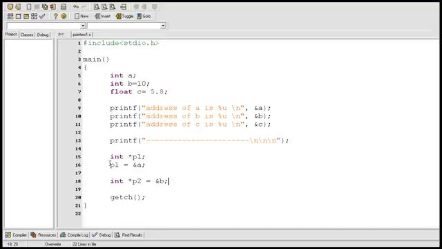Now there is absolutely no difference between these two statements and this statement. Both of them do the same thing. Here I have first declared the pointer named p1 and then assigned it the address of a. Here I have declared the pointer named p2 as well as initialized it with the address of b in the same line.